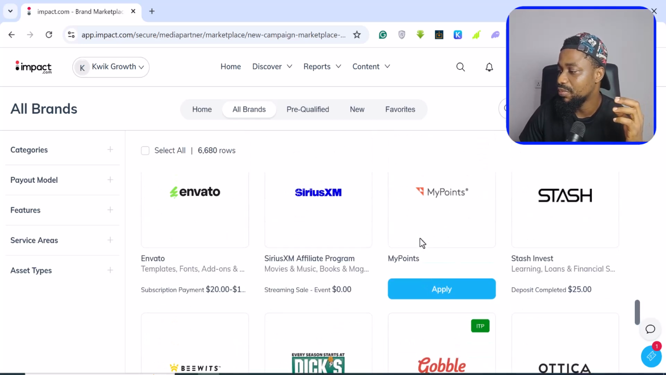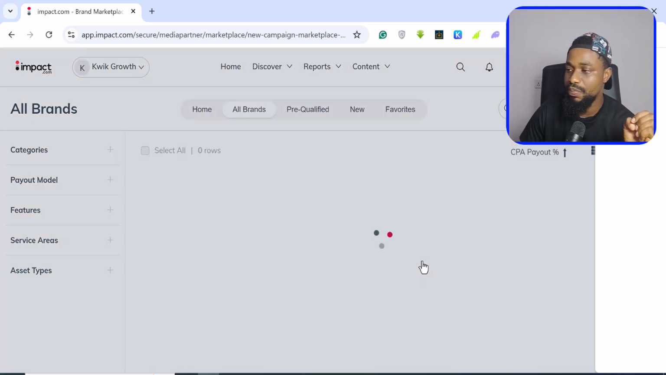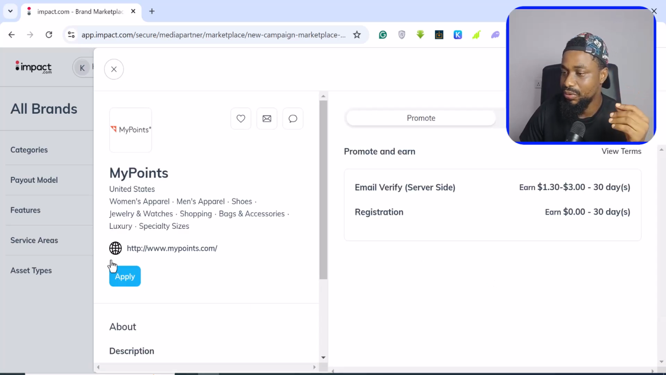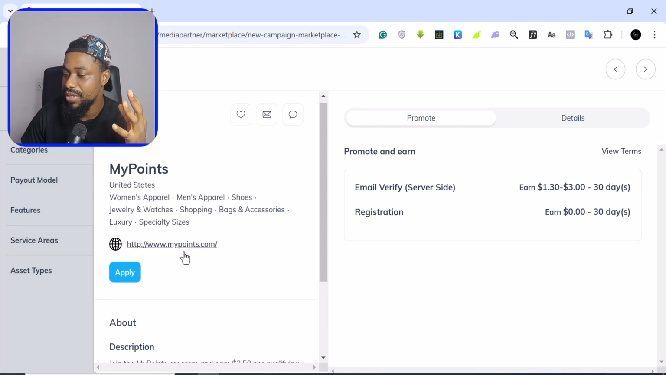Let's look at one of them. I'm just going to click on this one, so you see what the payment says and what this product is all about. As you can see, this brand sells women's apparel and men's apparel. It is basically a fashion brand, and you can see their website right here.